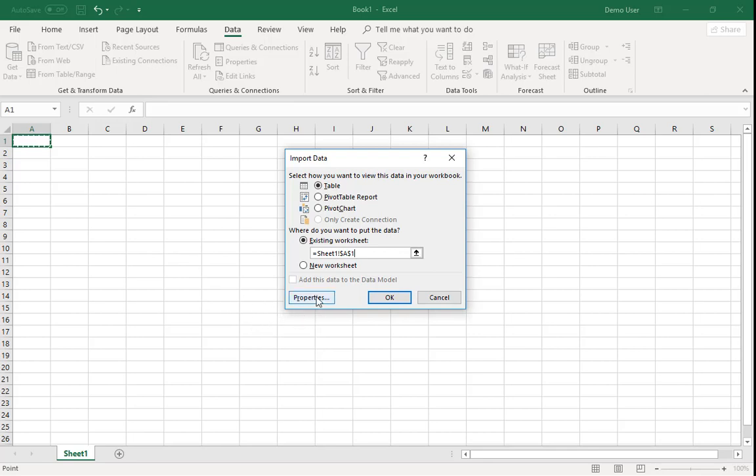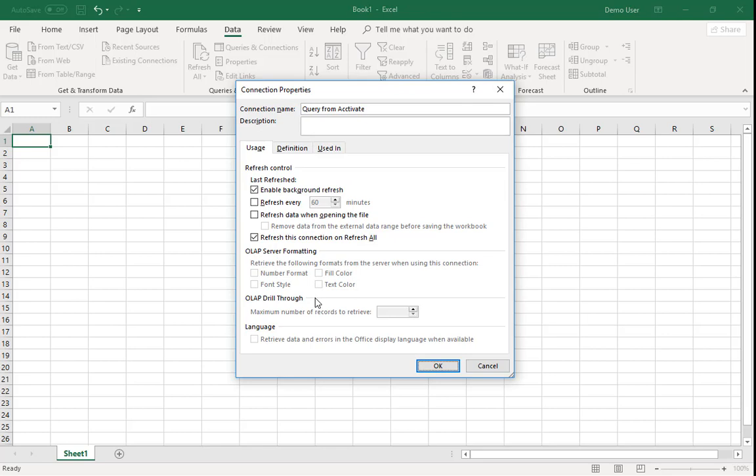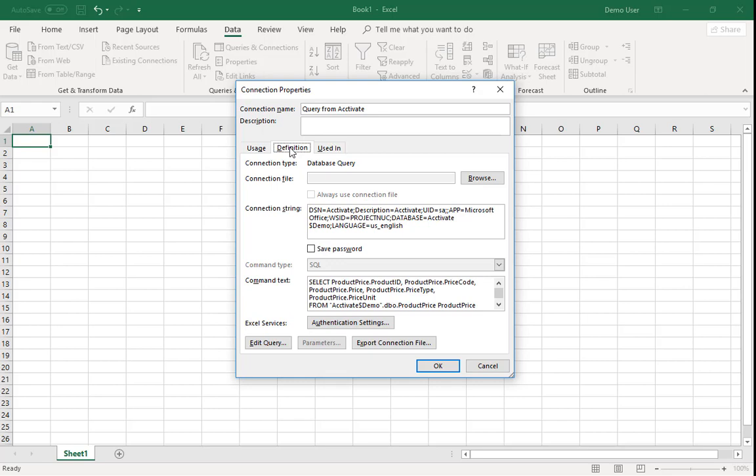You also have a Properties button that you can select from here. The properties allow you to select the refresh rate. So one thing that I typically do when I'm generating a Microsoft Excel query is I will set it to refresh every 60 minutes. I will typically also set it to refresh when the file is being opened. And then I may also want to save the password in the file so that each time I open the file, it's not prompting me to re-enter the password.